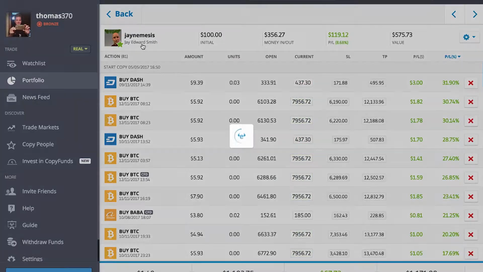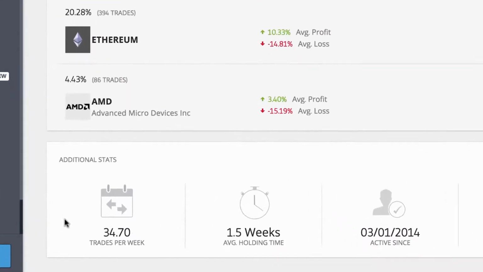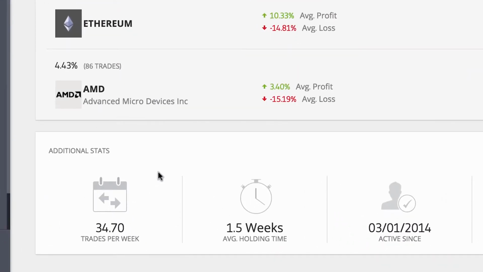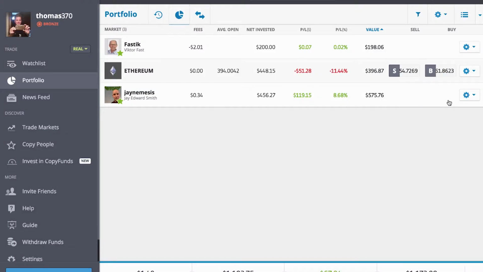Okay, now if you go to their statistics, here I'll go to Jay's, it's a useful thing. If I go all the way down, I can see the additional stats at the bottom here. He makes 34.70 trades a week, which is a lot, alright? He trades very frequently. So generally, you can see by that he'll be closing trades and opening trades quite frequently. So let's say I press pause copy. He'll close a trade generally before he opens a new one, or he'll open one but close another one, because he's only got a certain amount of money and he wants to be using that most efficiently.